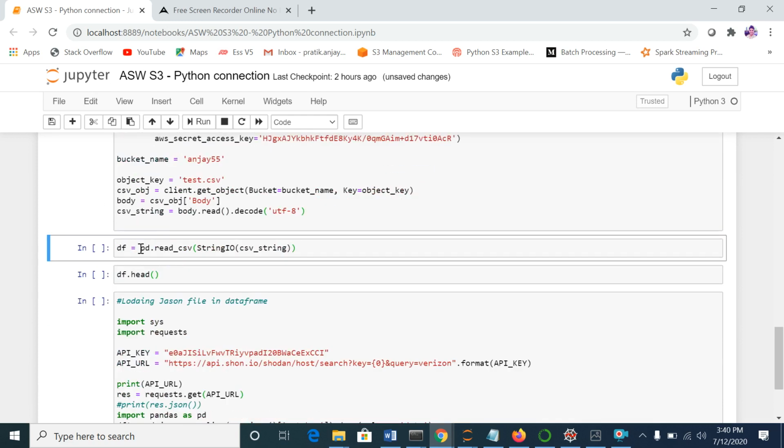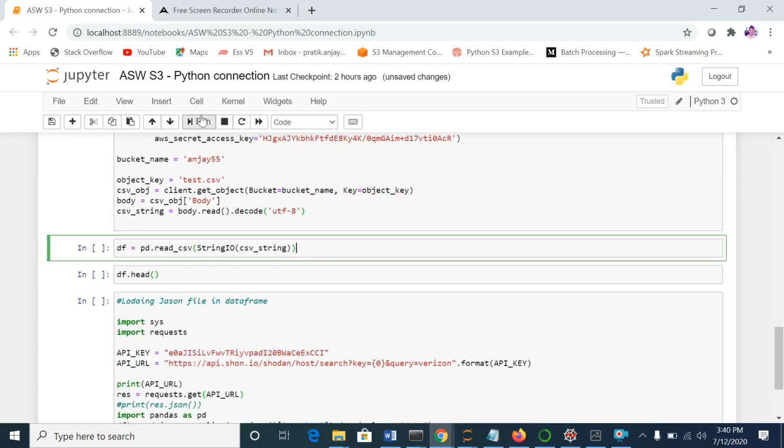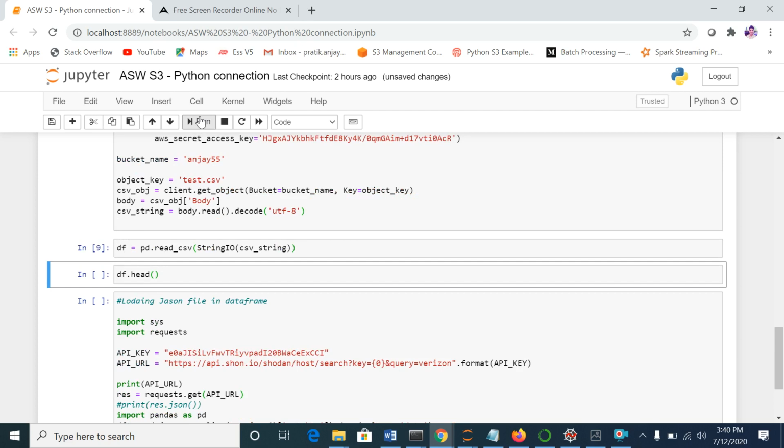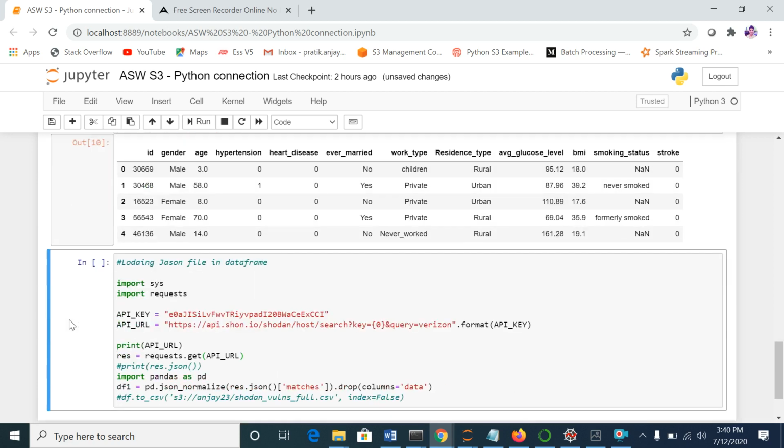I will convert that file into pandas and store it in the data frame, and I will check the file. So this is the file that is available here, and I have imported that file into my pandas data frame. Further, we can perform any sort of transformation or action. We can use this file for machine learning, for transformation, for data engineering. We can even use this file to directly push these values into any databases like Postgres, Elasticsearch, anything.